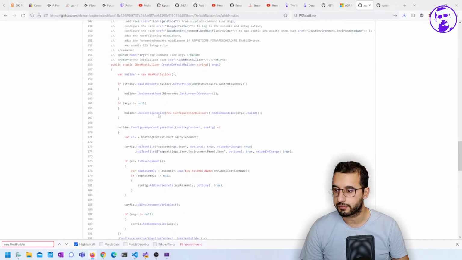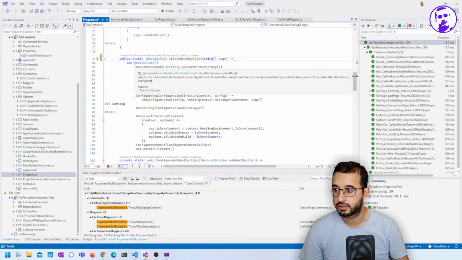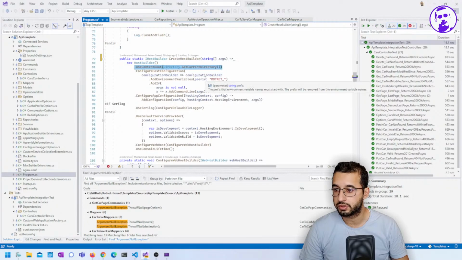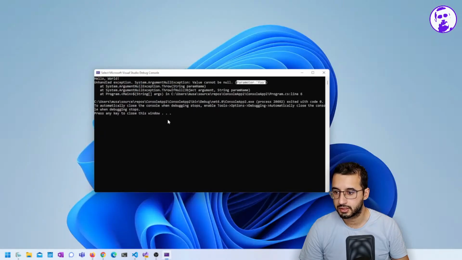So if args is not equal to null, use configuration, add command line. Oh, we forgot this first line. Content root key, use content root, get current directory. Let's go over to ours. And so we use content root, get current directory. Web host defaults. They're calling add command line.